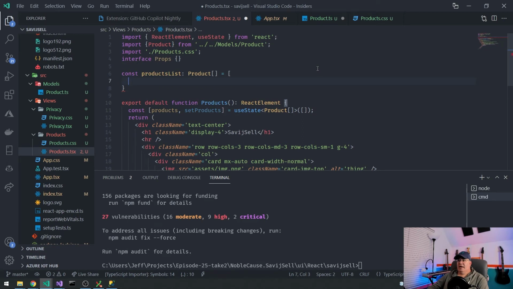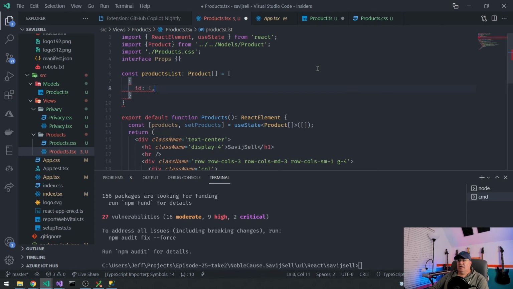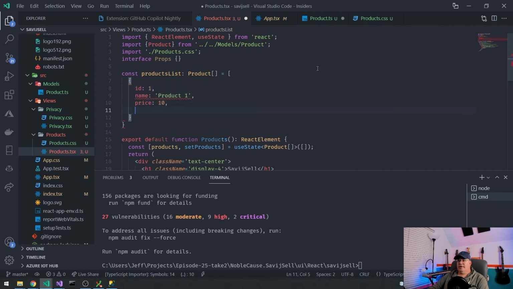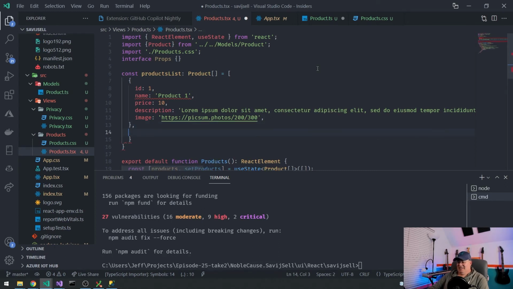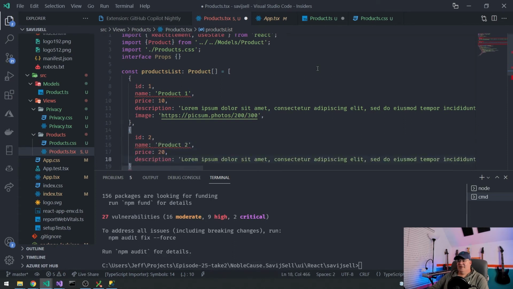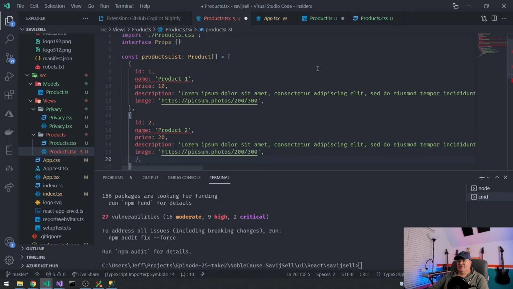And now I can do ID 1, product 1, and the AI is what's helping me here. So it put in some lorem ipsum. It actually gave me an image. We'll try that. I don't know. And let's do one more. So it knows it's ID 2. Very cool. Got some more lorem ipsum. All right. So I got 2 products in.